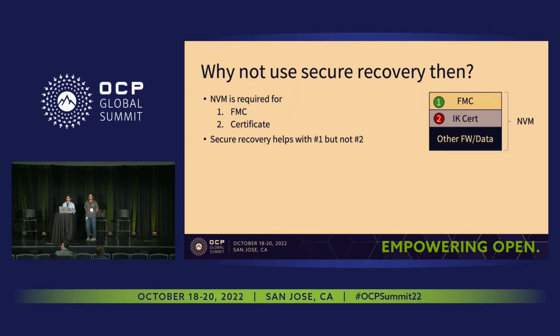Number 2 is red. That's the certificate, the device identity certificate. And it is device unique. It needs to be generated in secure manufacturing. Where do we store it if we don't have the storage?